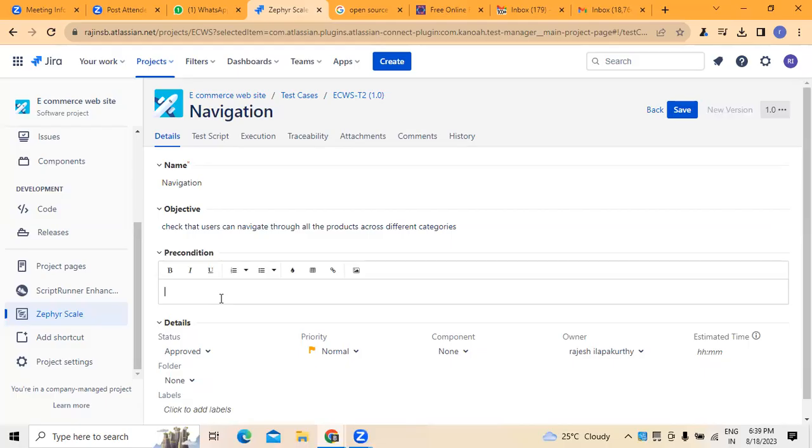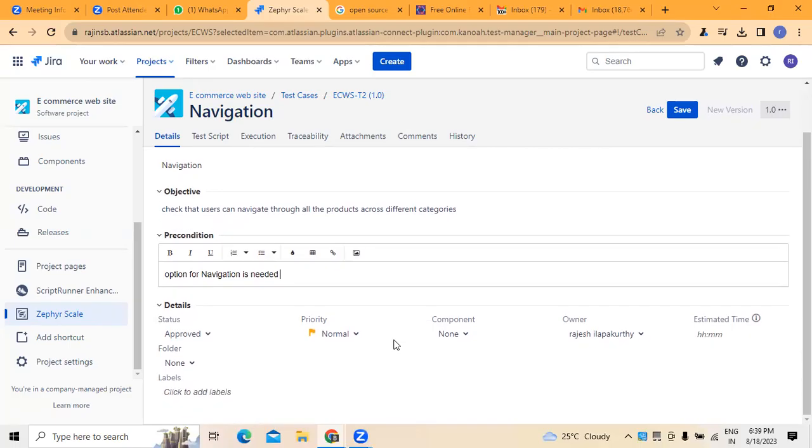So what was the precondition here, right? Which precondition do we want to update? Check that users can navigate. So what is the precondition? We need to have a navigation option. An option for navigation is required, because if you want to do it, we need to have an option for navigation.